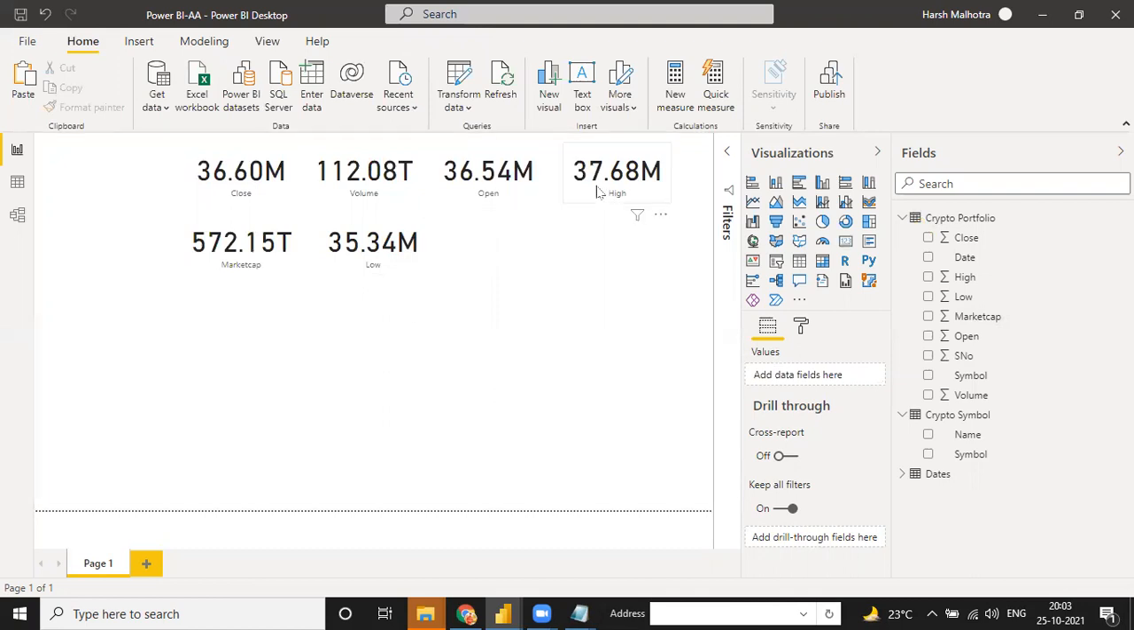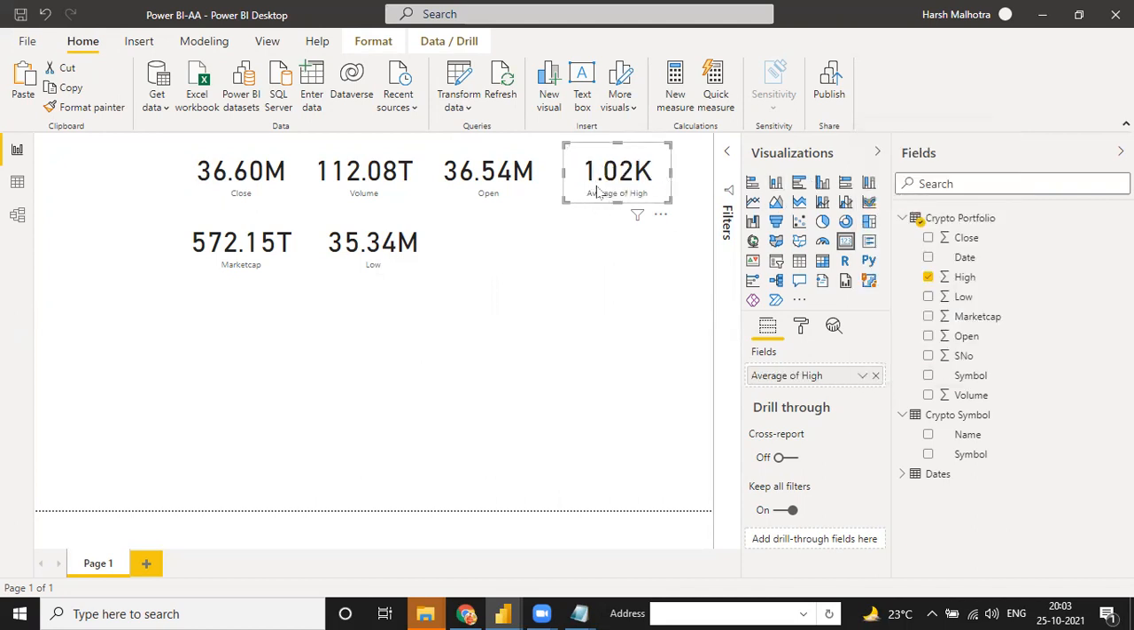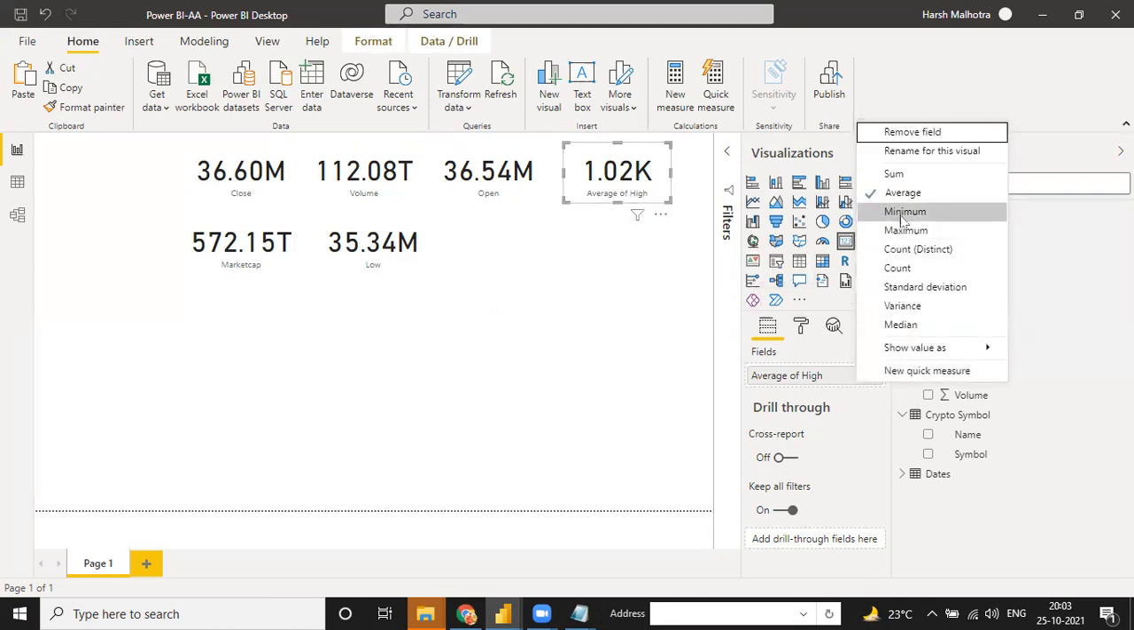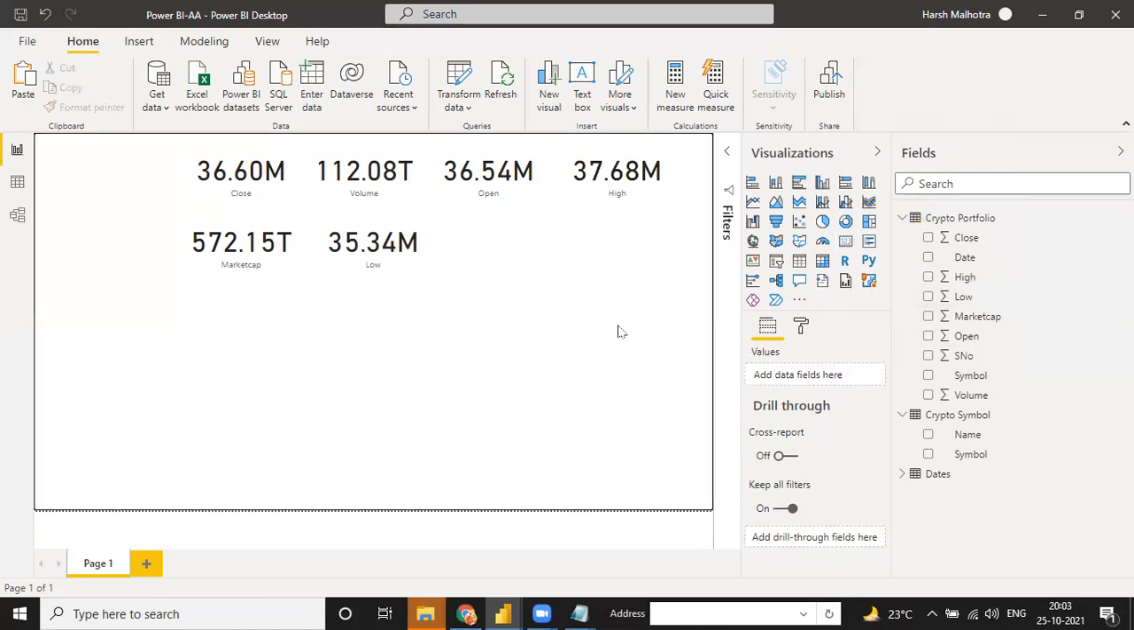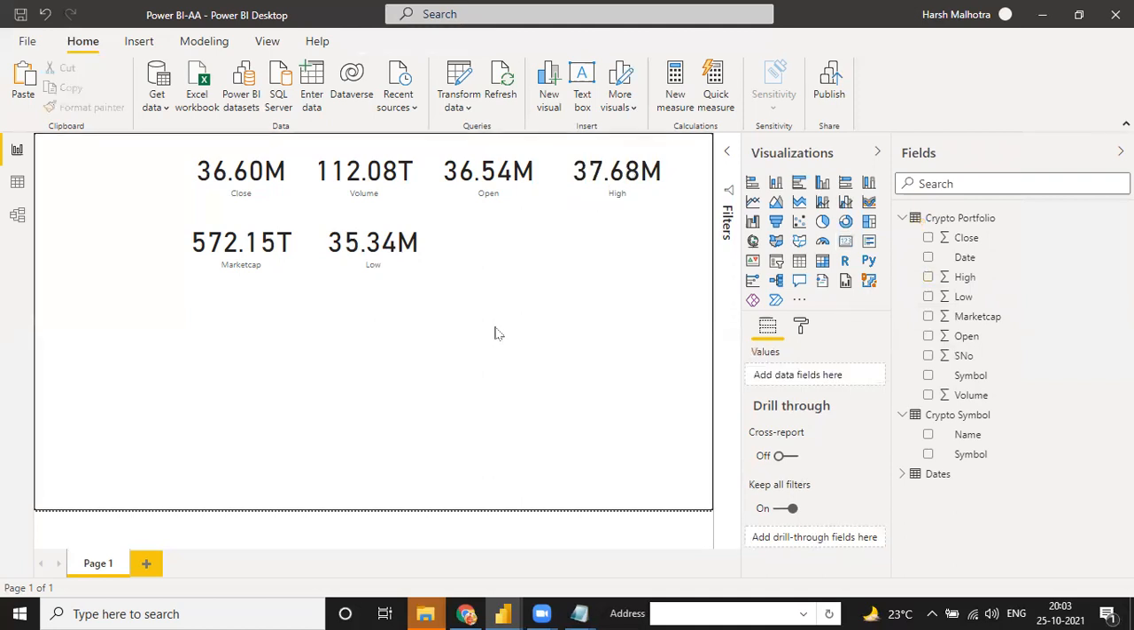Right? See, when I click on this high value and click on this drop arrow, right now it's sum. But if you want this value as an average, see, it will be the average of 1.02. So it will change as per your requirement: minimum, maximum, count, standard deviation, variance, median. But for further calculation, suppose we want the average high price only for Bitcoin, then how do we calculate with this? We cannot calculate because this implicit measure cannot be reusable.